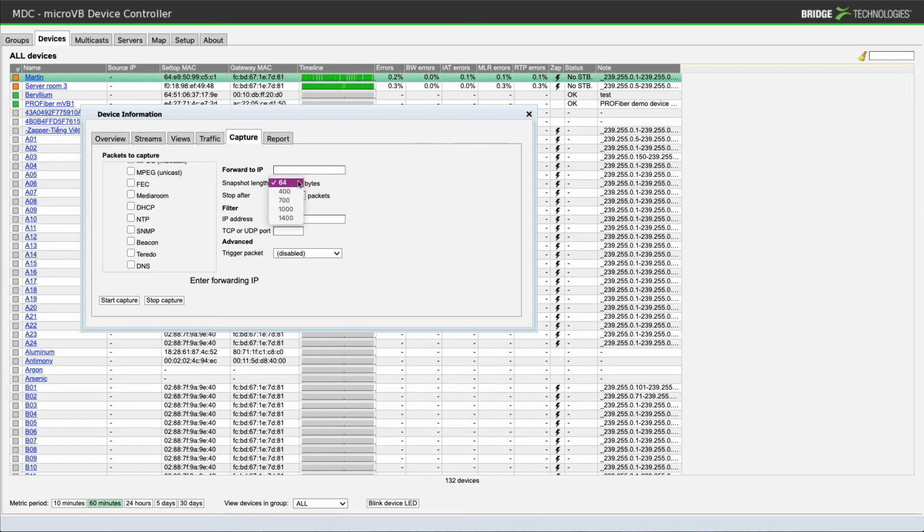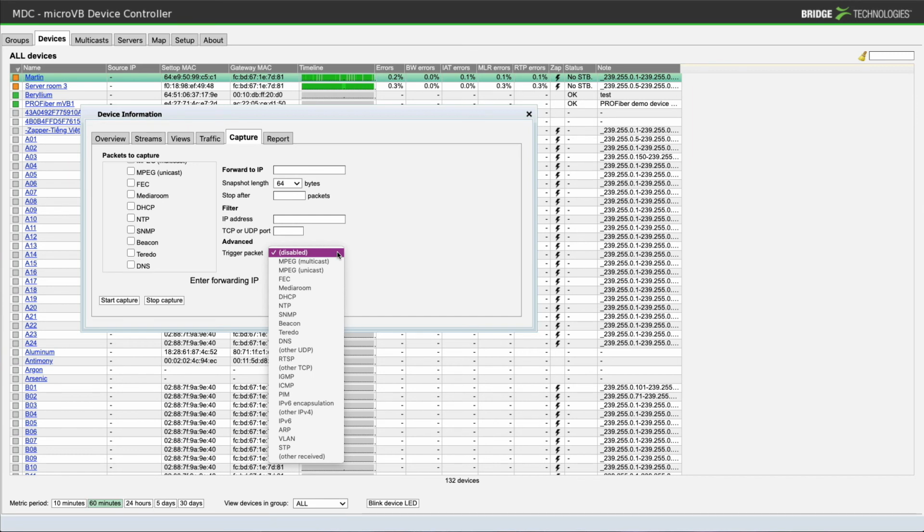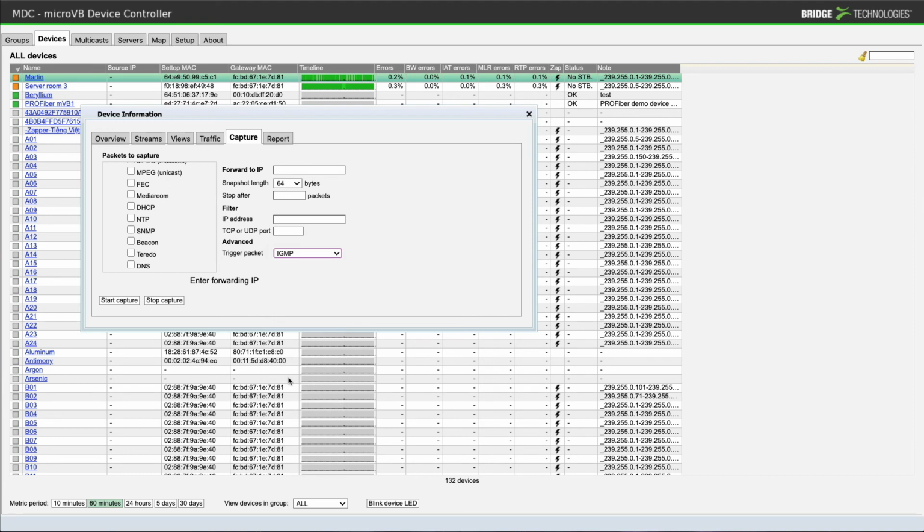So take a snapshot of a particular number of bytes, forward it to this IP address, so a PC somewhere in the MCR for example. You could filter by IP addresses, you could filter by TCP port, and we could trigger on an event. So we could trigger only when we saw an IGMP packet, for example, and that would trigger this snapshot.